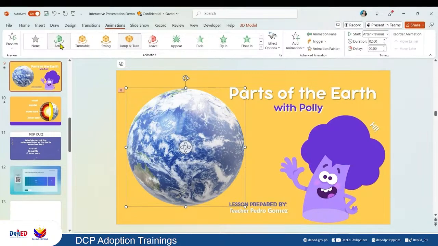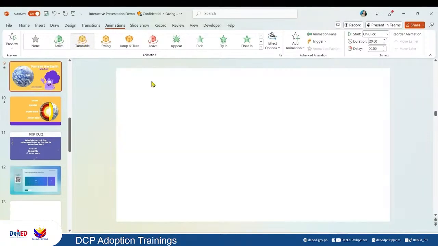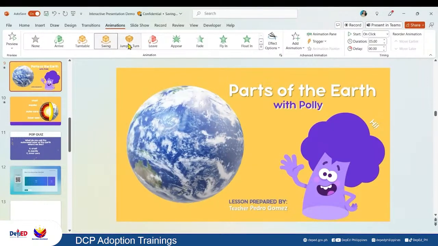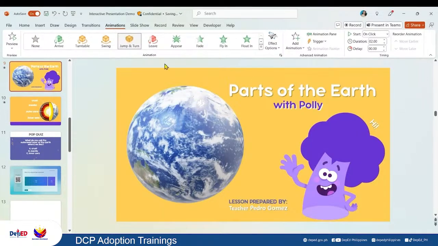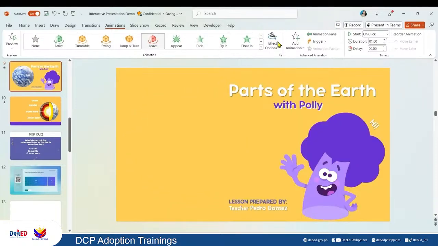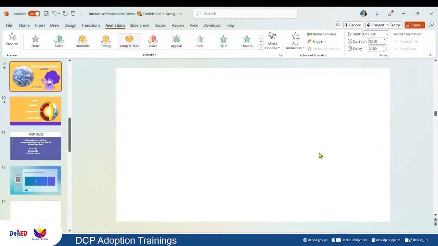Ang 3D model na to, meron din siyang different animations na pwede nyong i-apply. Aside from the usual animations na alam po ninyo, so merong arrive, ganyan yung itsura niya, di ba ang cute, turntable, tingnan lang natin isa-isa, swing, at ito yung ginamit ko, jump and turn, meron ding leave, yan. So explore na lang po natin yan because it's so fun to use.